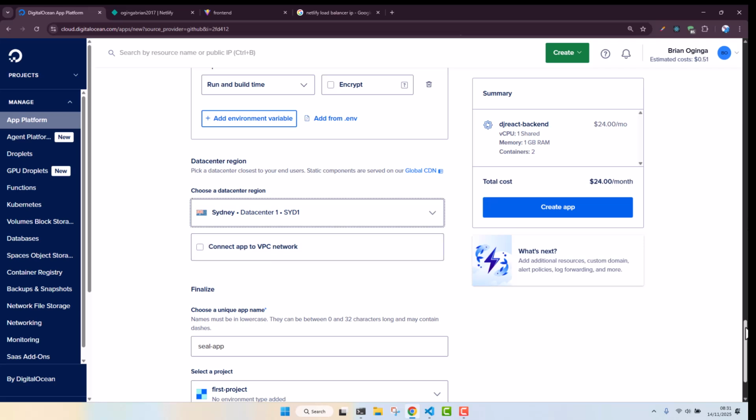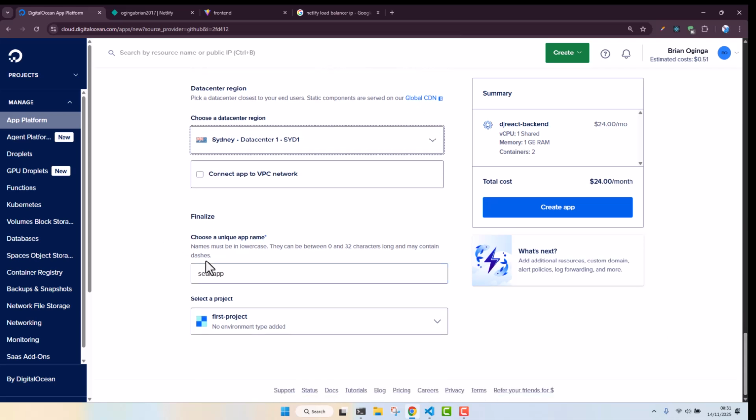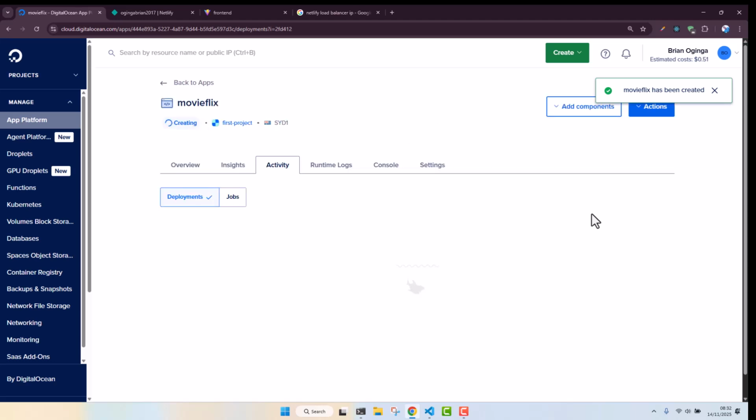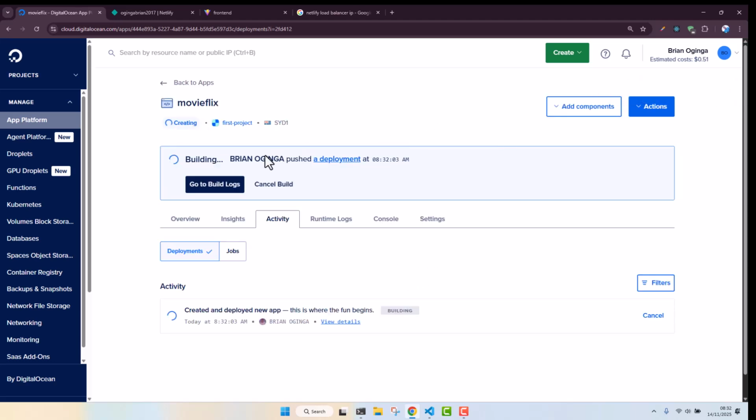Then you need to give your app a meaningful name. But now we have some random name of Seal app. I'm just going to go ahead and name it Movieflix. Just like that, we have our project. So everything is okay at this moment. So all we need to do is to just say create app. Okay, so you can see that our project has been created. It will now build, and then we'll be able to get a random domain name from this.